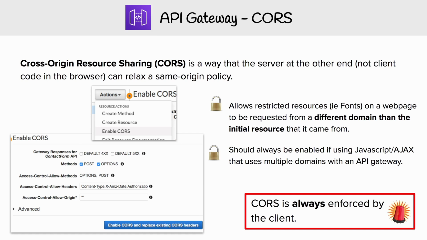And in API Gateway, this is something you're going to be commonly turning on, because by default CORS is not enabled. So you're going to have to enable it for the entire API or particular endpoints, along with the headers you want to be passed along with those endpoints.